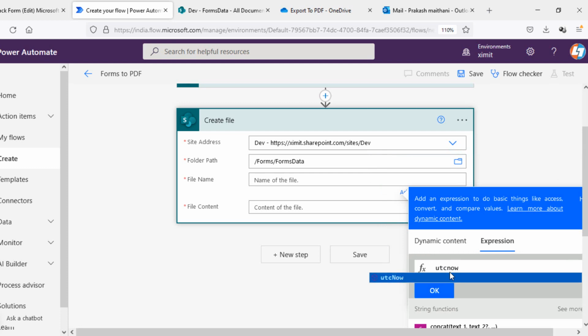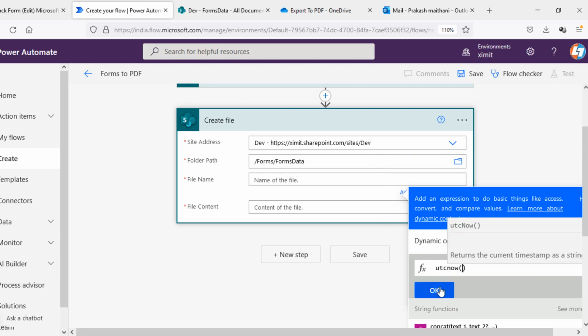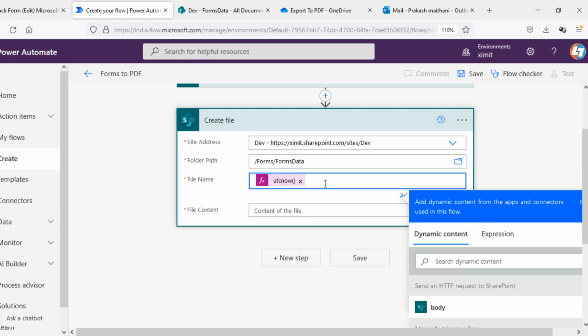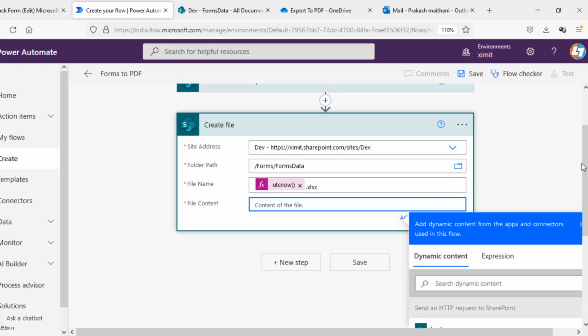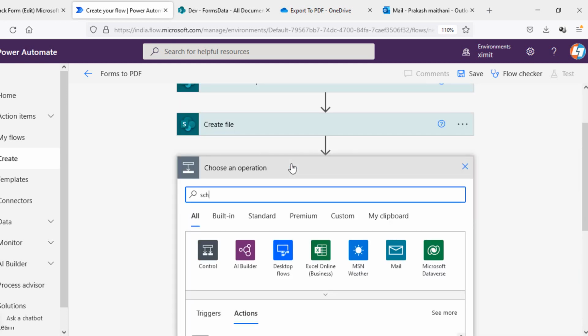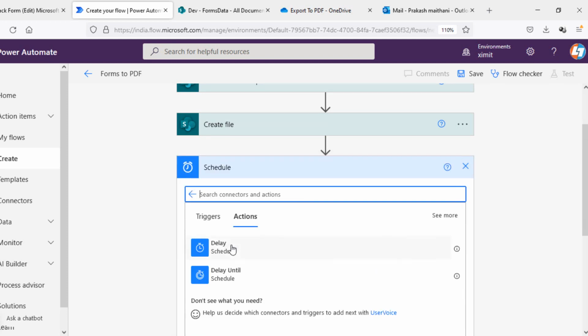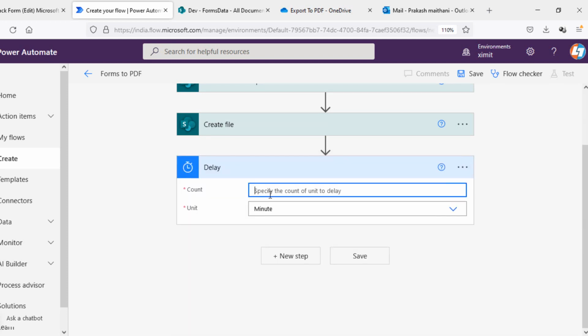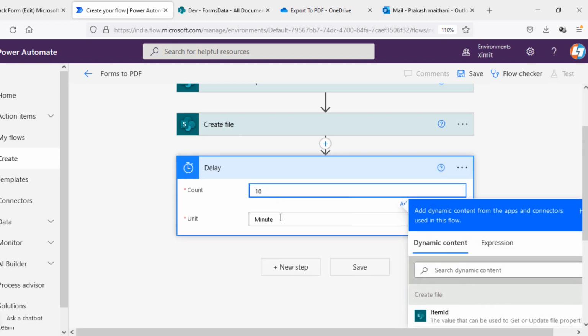just putting UTC now, so that it will pick current date time as a file name and .xlsx as an extension, and the file content will be the HTTP request body. I'm going to schedule a delay here, delay for 10 seconds.